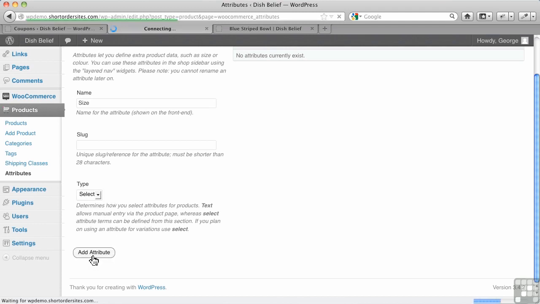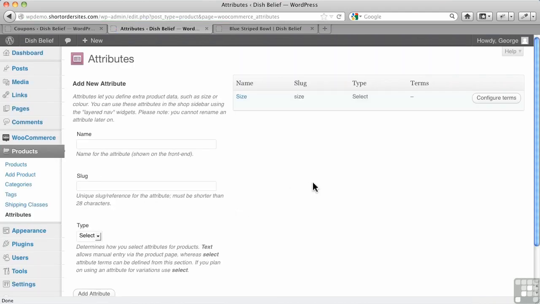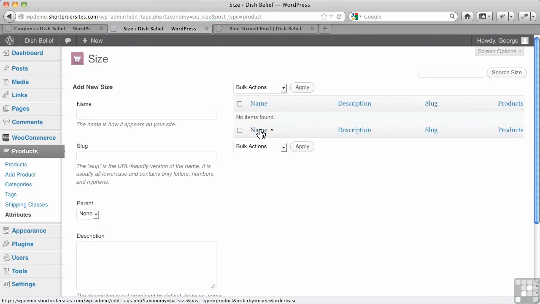I add my attribute, and you're thinking, well, wait a minute, I need different sizes. Where do I add those? There doesn't seem to be anything here to add those. Now that we've created it and we've chosen select, we have this button over here, configure terms. Now we can go in and we can add new sizes.